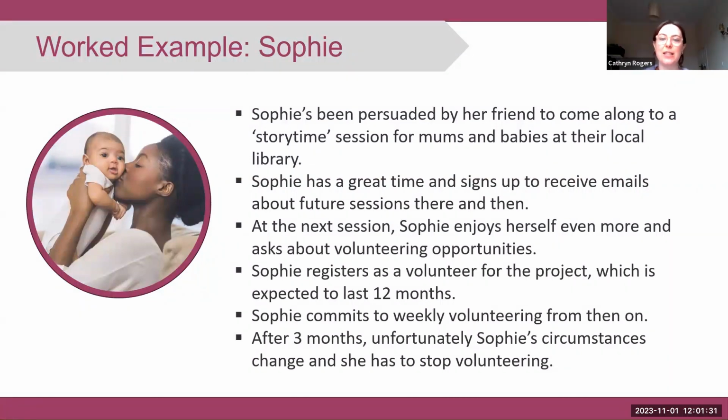Let's say Sophie's a new mum. She's been persuaded by a friend to go along to a few sessions of something her friends tried before, which is a parent and baby session at their local library. She really enjoys it. She has a great time. She's not really sure how she's going to attend in future, but she signs up to receive emails about any sessions that might happen in future.